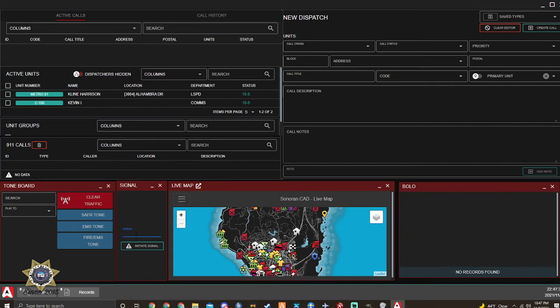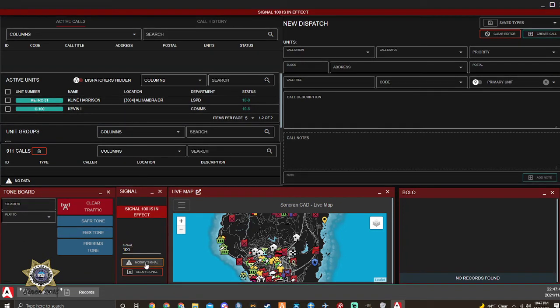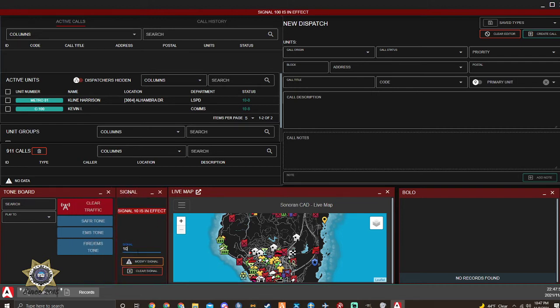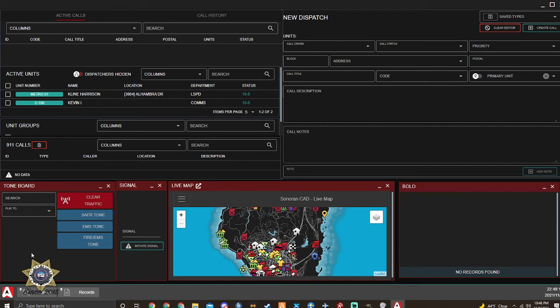Signal tab is like signal 100. Signal 100 is now in effect. This is good for if there's priority calls and all that. Also, you cannot put dashes, so you just put 103. Signal 103 is now in effect. And obviously everybody will know what that means. You can put any number you feel, but keep it to the ones that we have. Signal 103 is no longer in effect. When you clear it, it goes off like so.